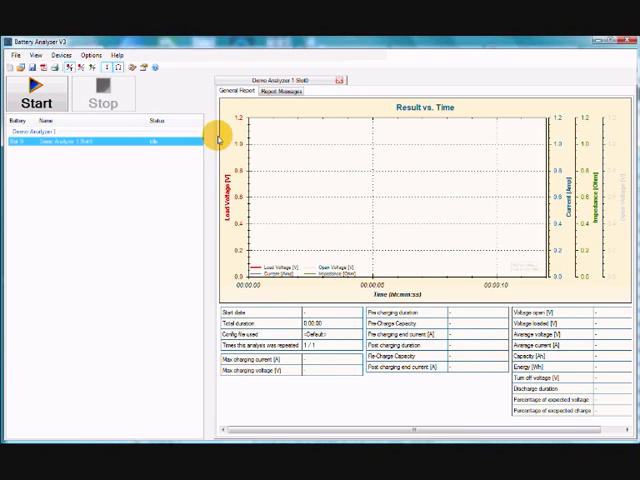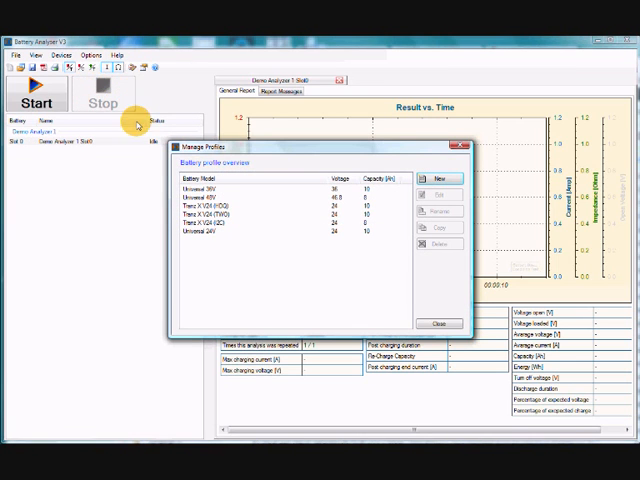Profiles are the descriptions of requirements that apply to the battery and to the charger. Also, one or more measurement procedures are defined in the profile. Profiles are managed here. Go to Options, go to Manage Battery Profiles.